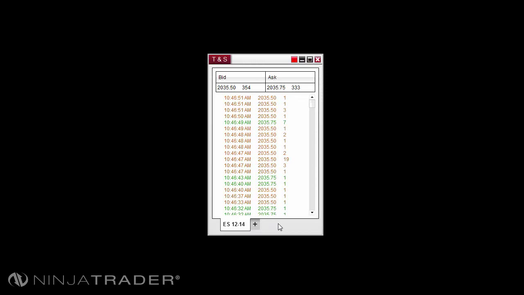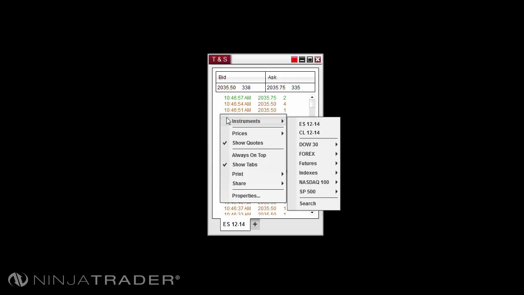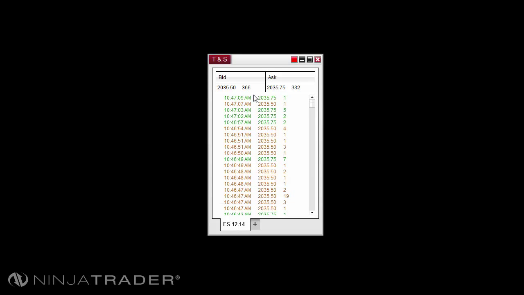Options are available for the Time and Sales window by right-clicking in the Time and Sales window. These options include Instruments for instrument selection, Prices displayed, Show Quotes, Always on Top, Show Tabs, Print, Share, and Properties. Columns for the Time and Sales Grid display can be adjusted by left-clicking on the edge of the column and dragging to the left or right.